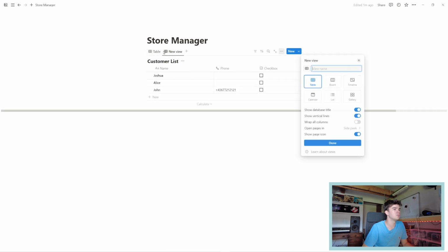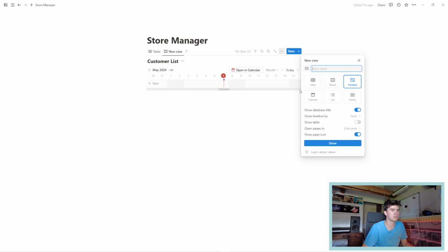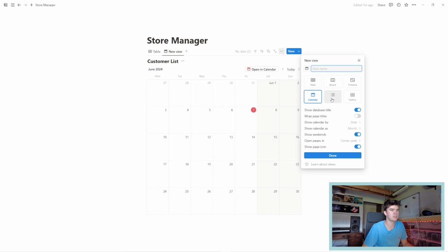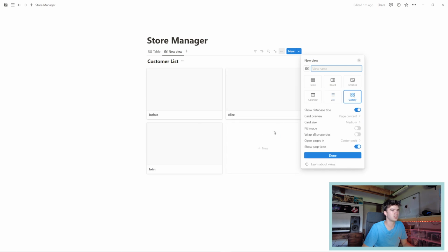We can add a new view. That'll add a new tab up here. And we have 6 different options for view types. We have tables, boards, timelines, calendars, lists, and galleries. I'll just click through all of these so that you get a gist of what these would look like. A timeline is like this, a calendar is a calendar, a list just lists all of your entries, and then a gallery shows it like this. So it's pretty intuitive. Also the icons here will give you a hint of what they all do.